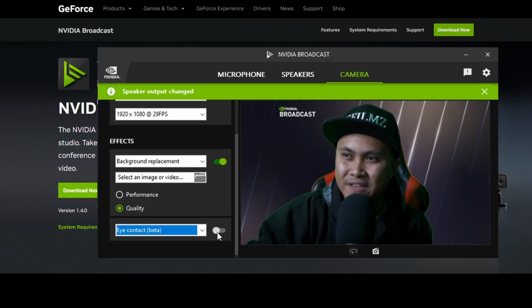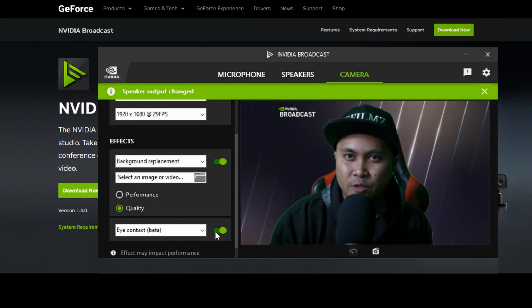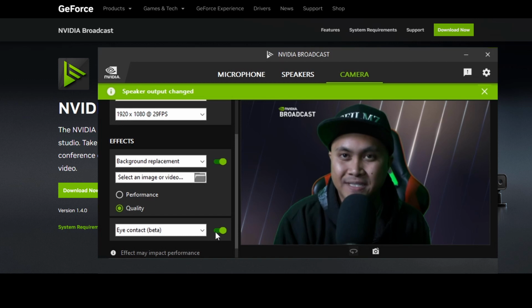So what this is going to allow you to do is, if I enable this right now, and right now I'm actually looking down. I know it's hard to see, but I'm looking down, not directly at the camera. But what this software is doing is actually making sure that my eyes on my face right now is still looking at the camera. Now, there's a couple of reasons as to why this technology is very exciting.